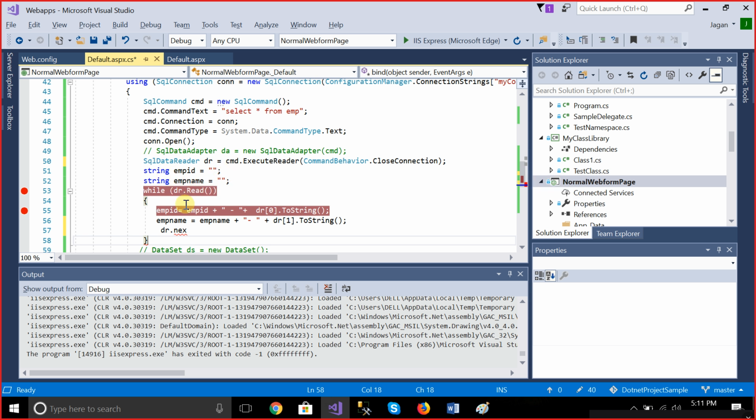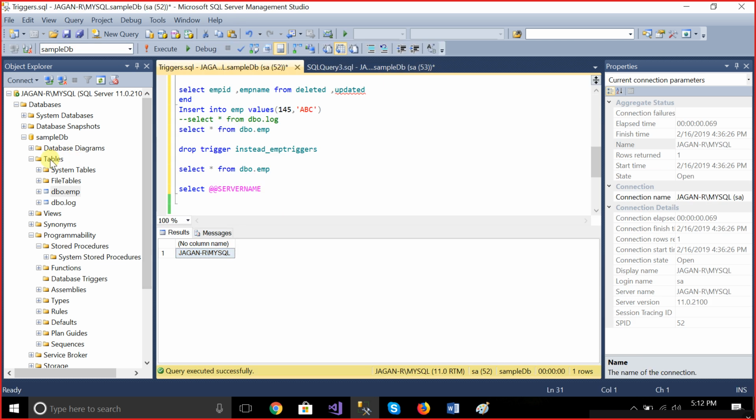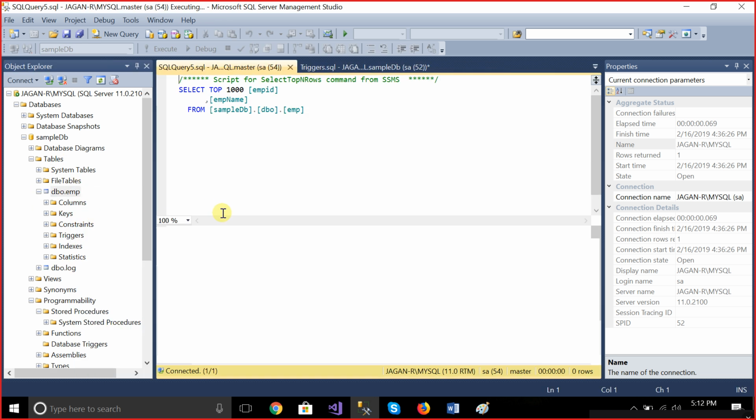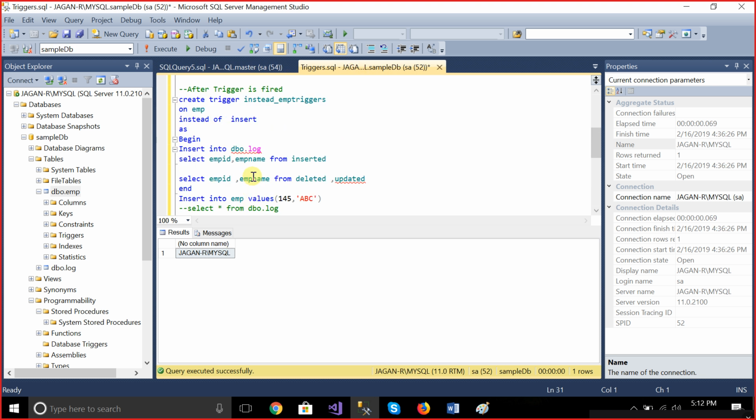Second, soft trigger. Oh, okay, I have to drop this also. So once you use it, drop everything, okay? Otherwise, you will get confused actually. I think let me run it and see. Okay, trigger dropped. Now we have to insert.